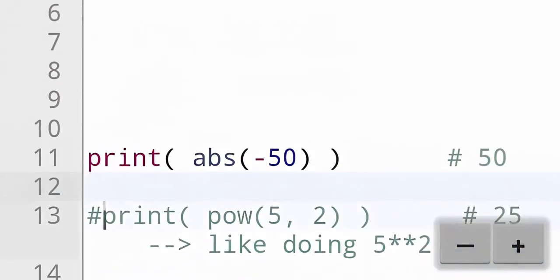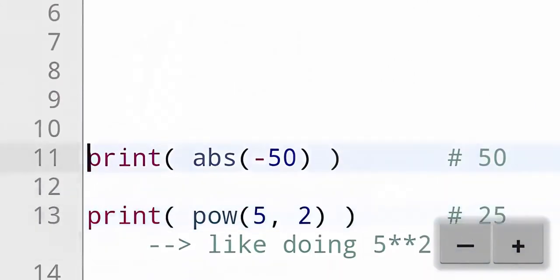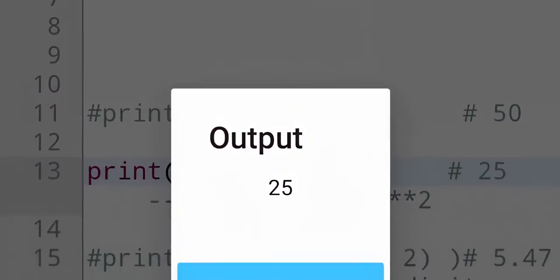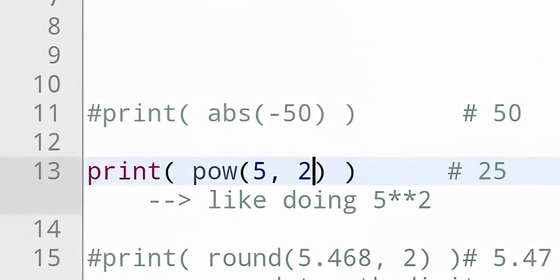Let's also talk about the power function. With this function, you've probably seen a different variation of this. We spoke about the double asterisk, and this does exactly the same thing. So if I put 5, 2 as the parameters, I am essentially saying 5 to the power of 2. If I run this code, I can see that 5 to the power of 2 is 25.